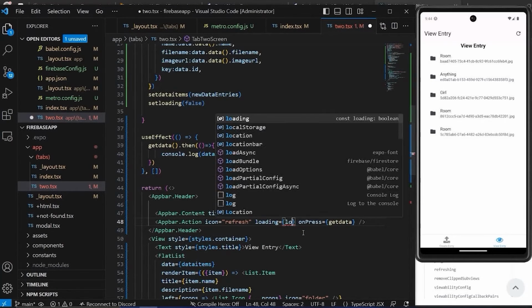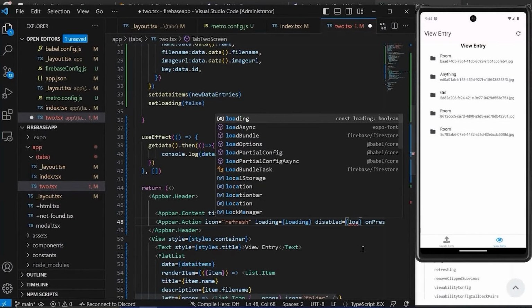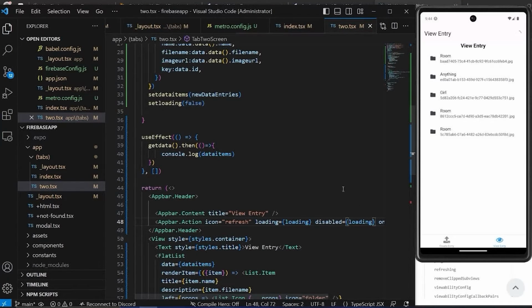So we'll just call loading over here. If loading is true, the button will be reloading. So you can see when we click on this, it is loading, and when we get the data, it is just back to the refresh button. We will also disable it when it is loading, so that the user cannot spam it. You can see, if it is disabled, we cannot click on that.